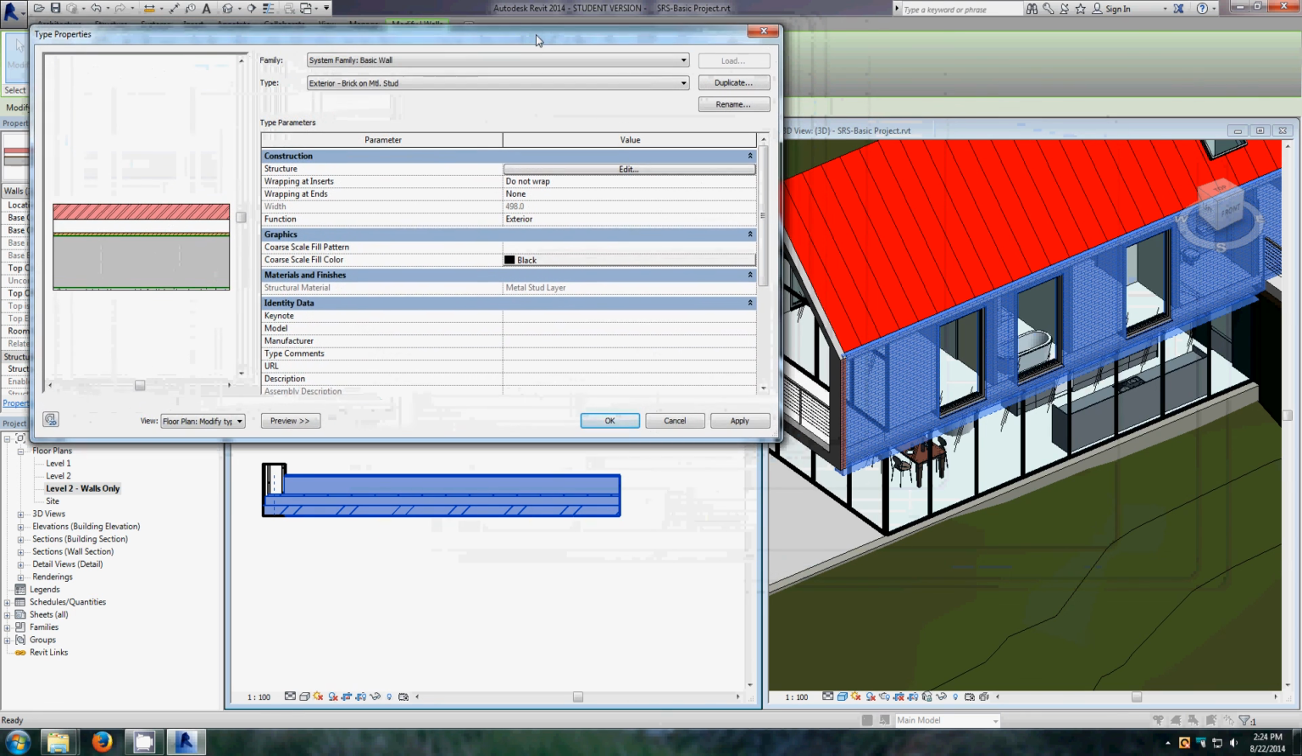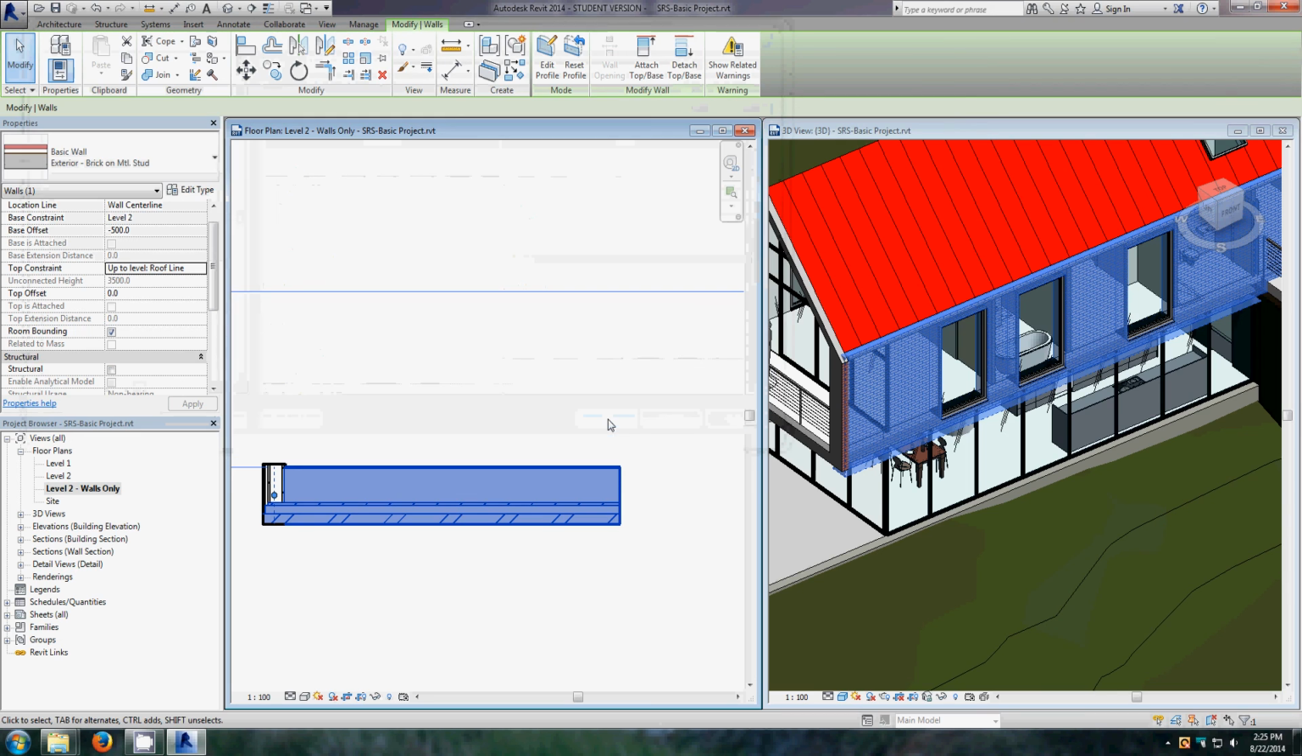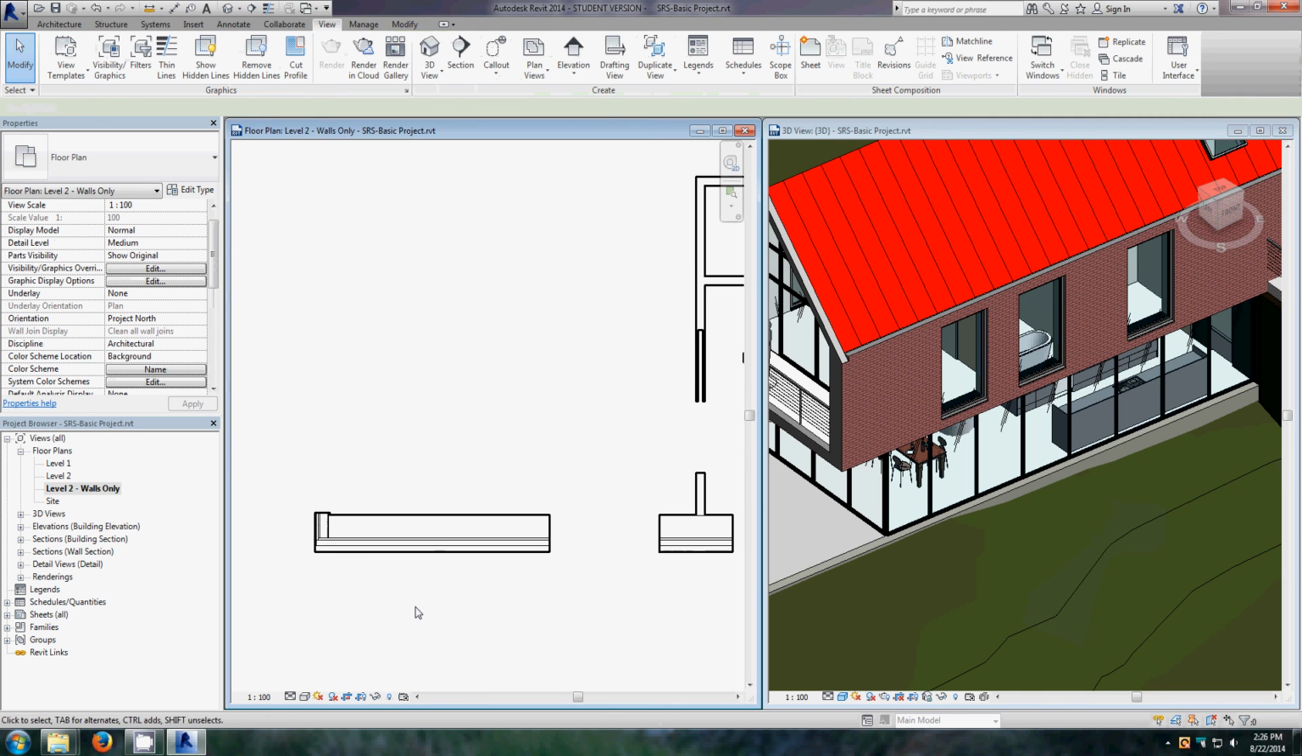Trying to get a view here so we can see it in both views. So we'll hit apply, and the wall changes thickness. Click OK. Okay, what we did was change the thickness for any walls that have this brick on metal stud, not just this wall. So in other words, if another wall had that type of property, it would also change the thickness of it as well.